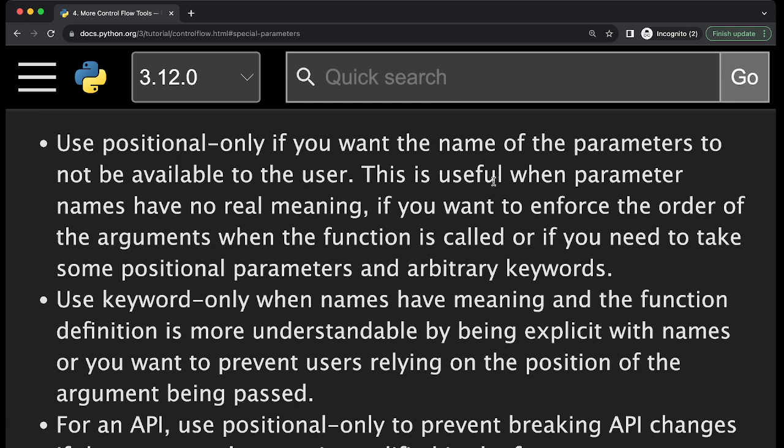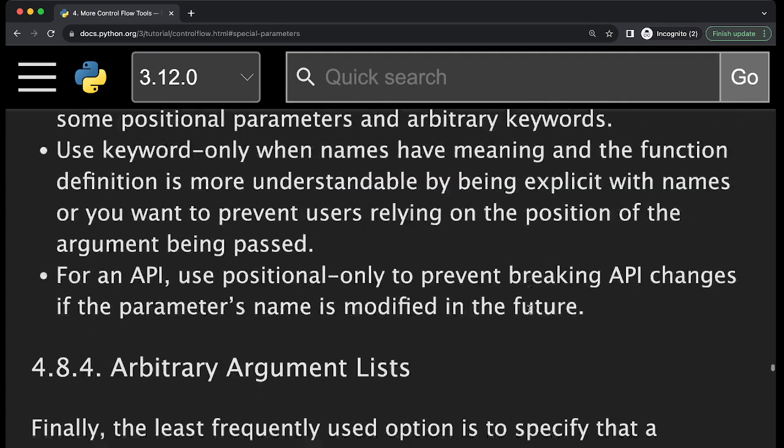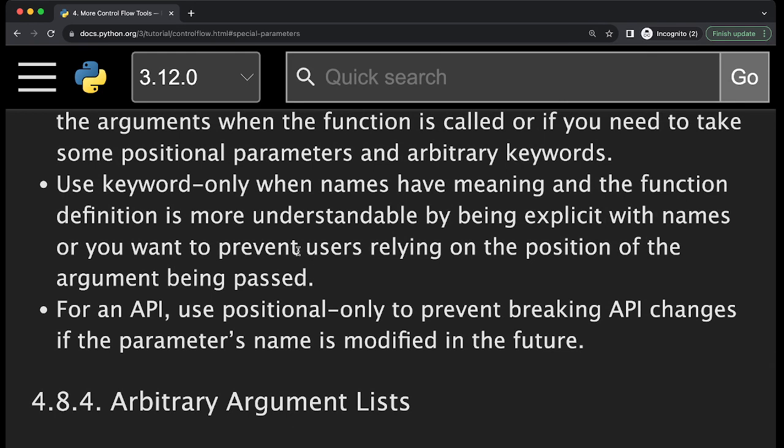Now this is useful when parameter names have no real meaning, if you want to enforce the order of the arguments when the function is called, or if you need to take some positional parameters and arbitrary keywords. If these are your requirements, then you should go for positional-only arguments. After that, the next question is when you should go for keyword-only arguments. Use keyword-only when names have meaning, whatever names you're using have some particular meaning.